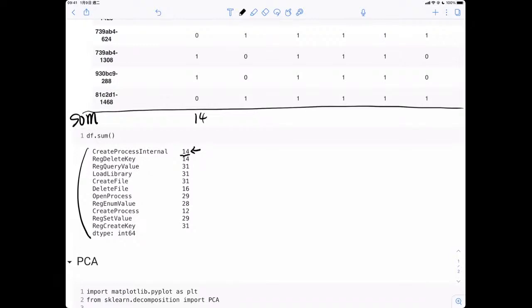That is 14, 31, 31, so on and so forth. Okay, the table is like this. So basically, you can observe that some features like this are useless. That is because every malicious software invokes, for example, the RegQueryValue Windows API call. So this API call does not have any capability to differentiate these 31 malware samples. So this column is useless.